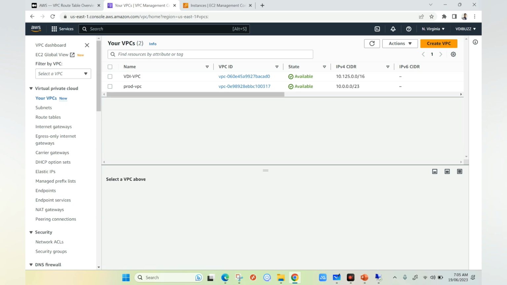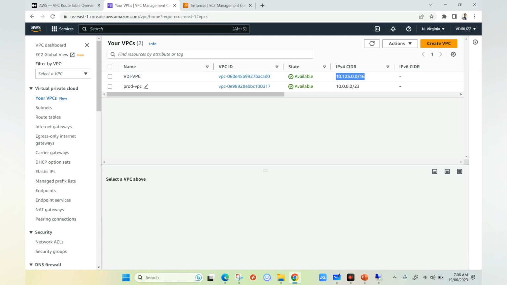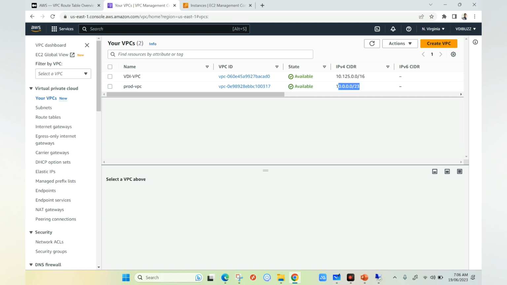Hi and welcome back. In this lab, we will see how to configure VPC peering. So in this example, I have two VPCs. One is VDA-VPC, with the address range 10.125.0.0/16. And I have one more VPC, which is the production VPC. The IP address range is 10.0.0.0/23. I have deployed two virtual machines, one in the VDA VPC and another in the production VPC.